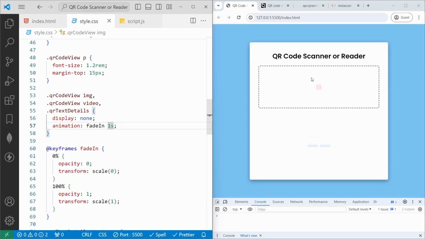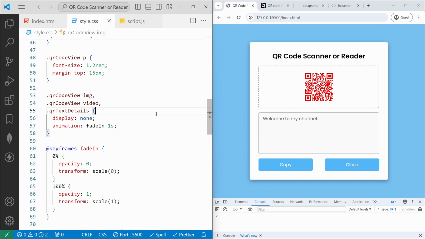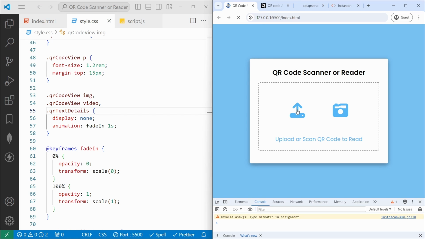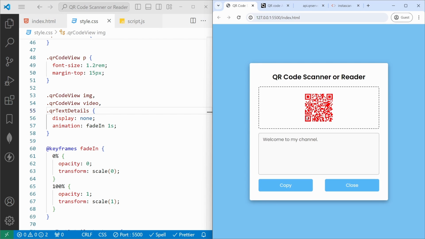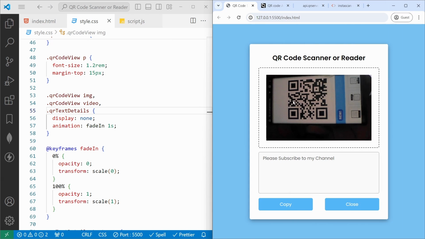If I save, now we can see the animation effect in the browser here. If I refresh and click on image upload, we'll get that animation effect and it will show the image here with that value. Finally, we have completed this QR code scanner or reader with API using HTML, CSS and JavaScript.